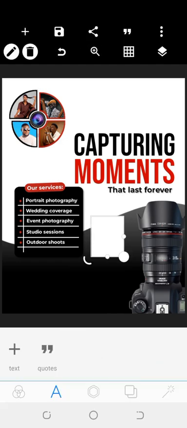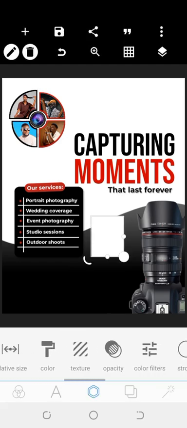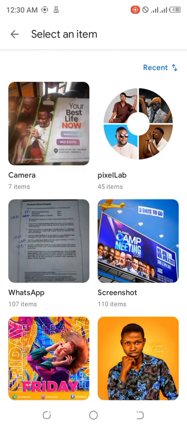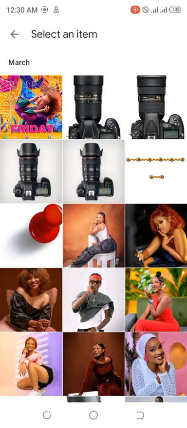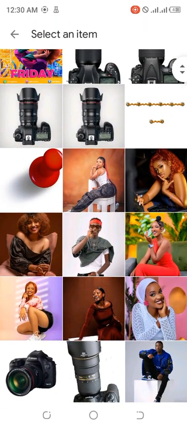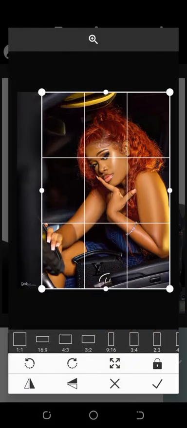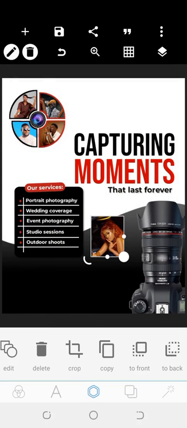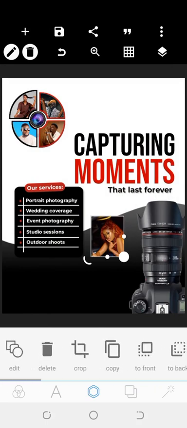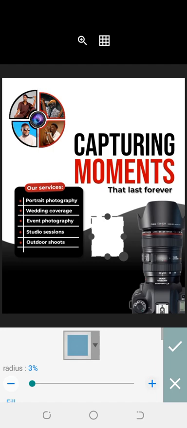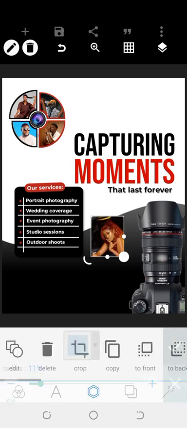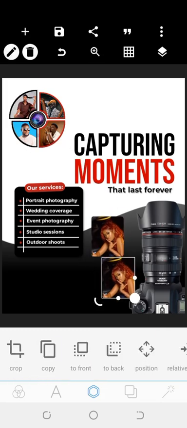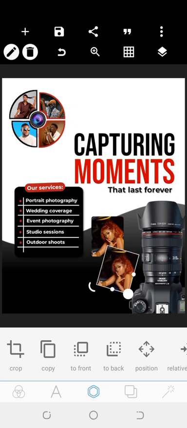Okay, so I'm going to go to texture, and then I'll select this image icon. Then I want to put an image into that shape. Okay. Let me select this image. Let's crop a little bit. Then let's increase the screen. Let's add radius to it. Okay, so I'm going to copy this, rotate it a little bit, position it here.